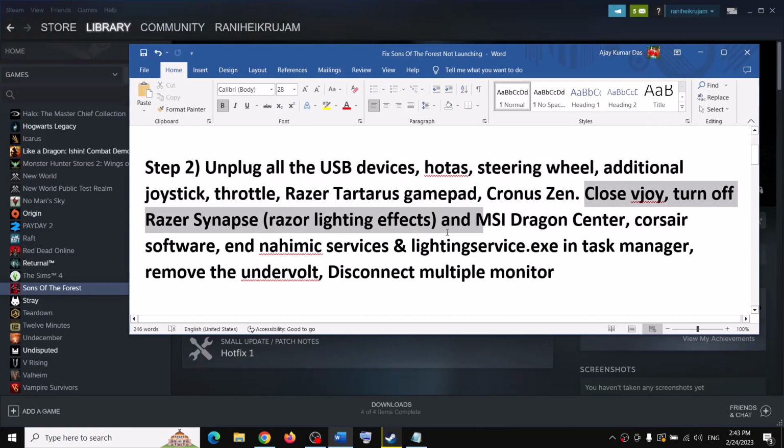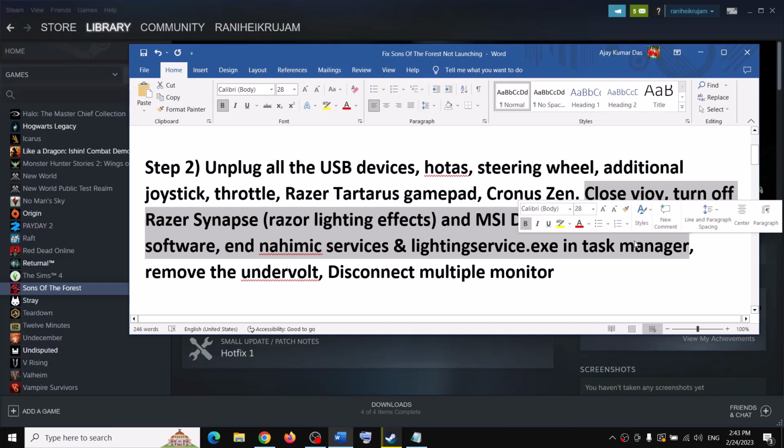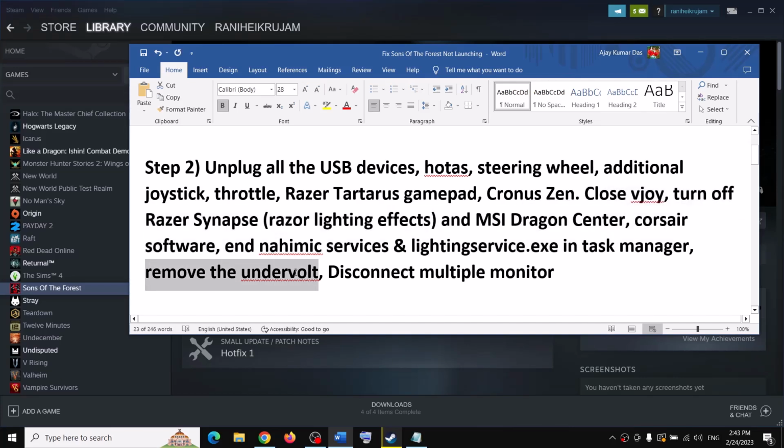Also, if you have these software running, make sure that you close these software when you launch the game. Also, if you have undervolted your computer, remove the undervolt and then launch the game, and try launching the game on the single monitor. So disconnect multiple monitor.